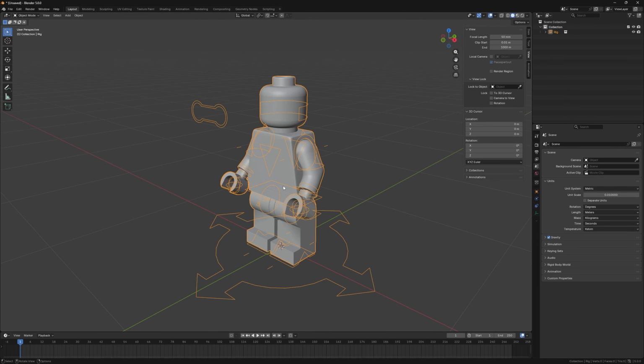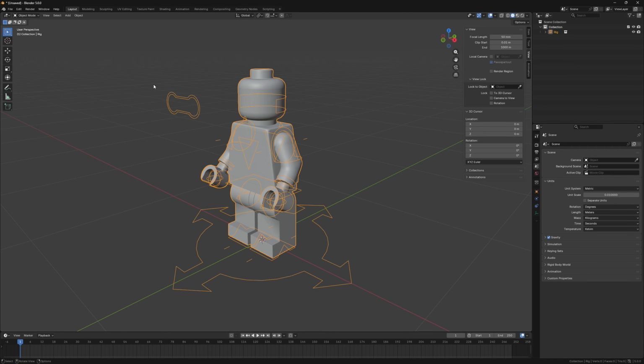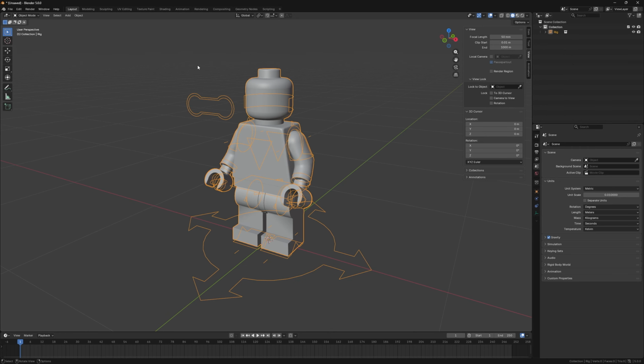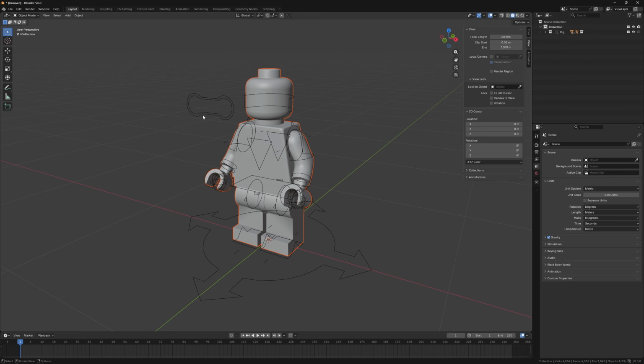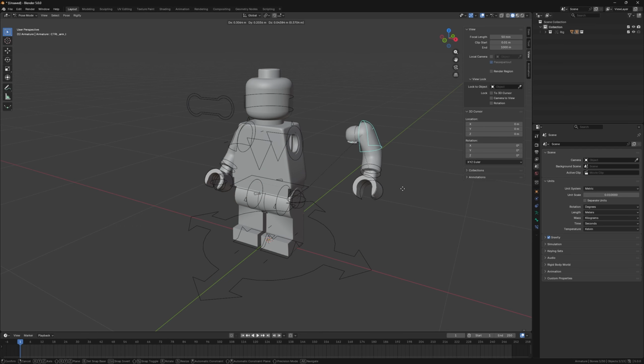This links the rig into your new scene, which is a common way to separate the animation file from the original rig file. Right now the rig is locked and you cannot go into pose mode. To make it editable, go to Object, Library Override and Make. Now you can enter pose mode and start animating.